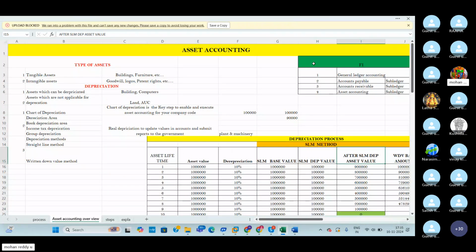So basically, asset accounting is one of the submodules in FICO. From the general ledger point of view, like GL, accounts payable, and accounts receivable, at the same time asset accounting is also one of the sub ledgers. So it is one sub ledger, and it is one of the submodules in FICO.